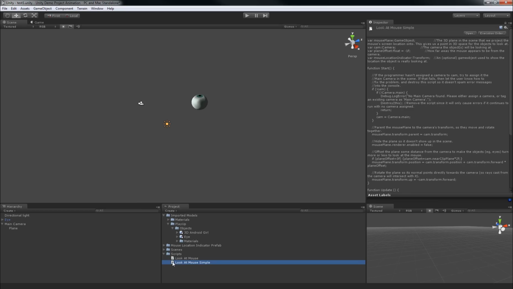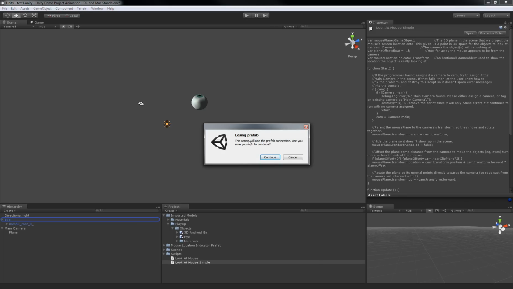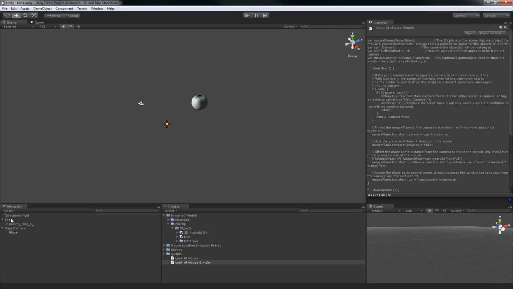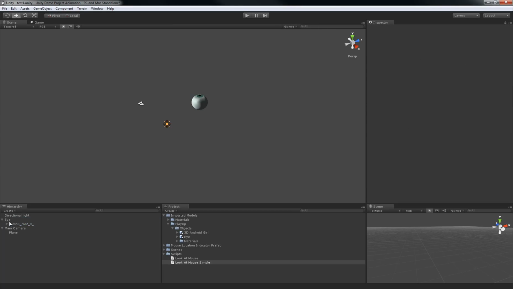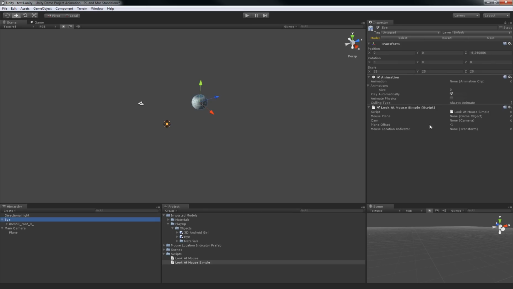So we'll click and drag this script onto the eye. And losing prefab connection, that's fine. That just means that this eye is some default object saved in the project. And by adding this script, we're changing this instance of the eye so it's different from that default. But we do want that to be different because we want the script attached. So we'll just say continue, and that will add the script to our eye, and we'll notice it's no longer a prefab because it's no longer colored blue in the hierarchy.